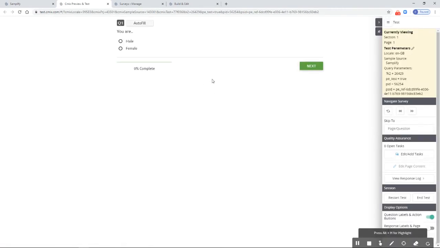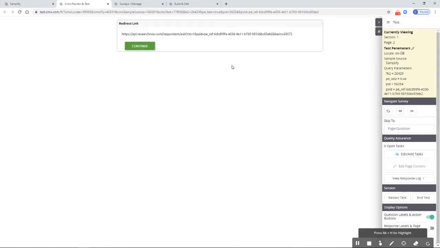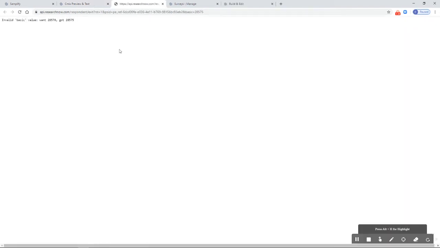We're testing without the data append. We're testing purely with the 2 ID variables which we're going to attach. And we're just going to click through and get to the end page. And here we can see an error message. That error message is saying that the basic value which we've been using is incorrect.